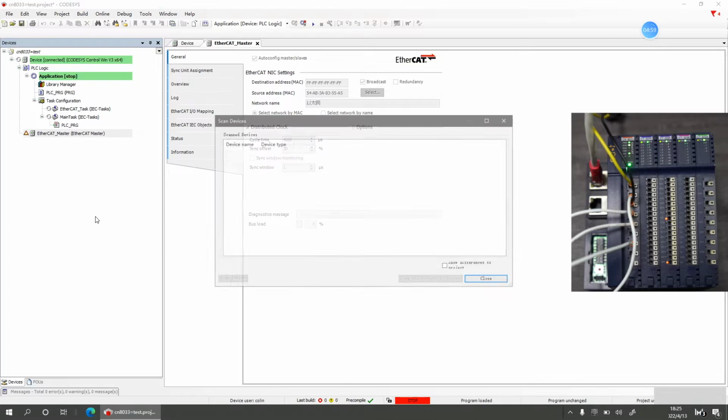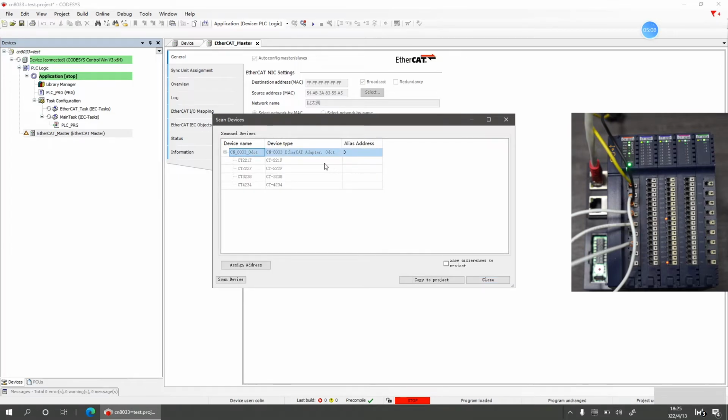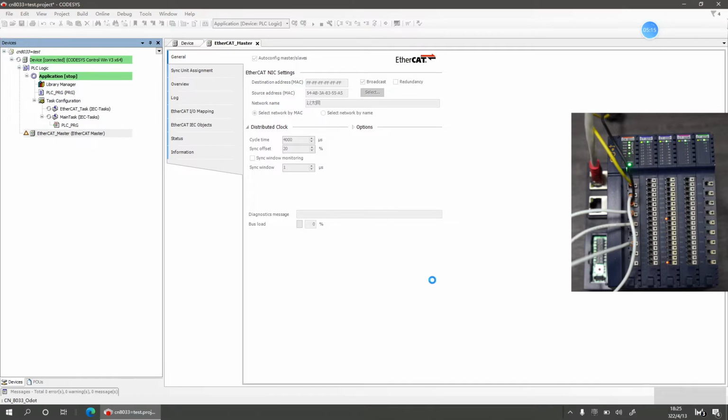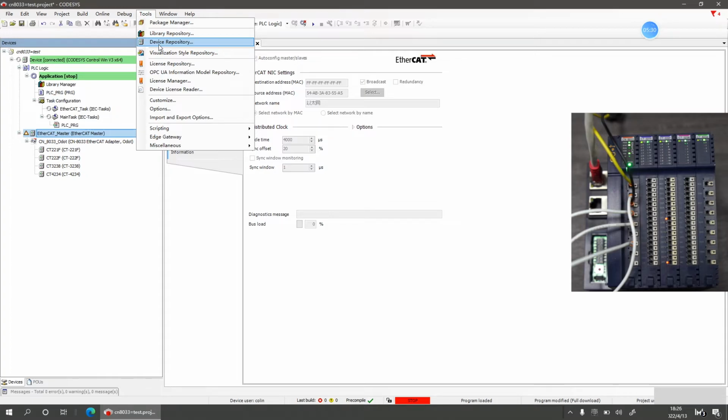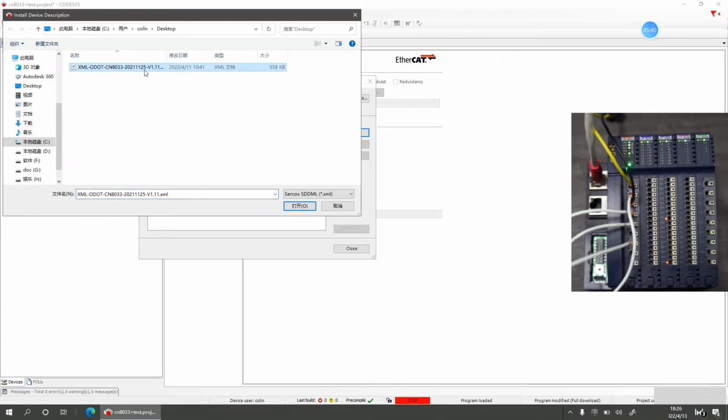We need to scan devices. You can see all scanned models here. And then copy to project. If you are using this software for the first time, you may be prompted that the device is not found. Then we need to select tools, find device repository, and install. Find the XML file on your computer, select and install.